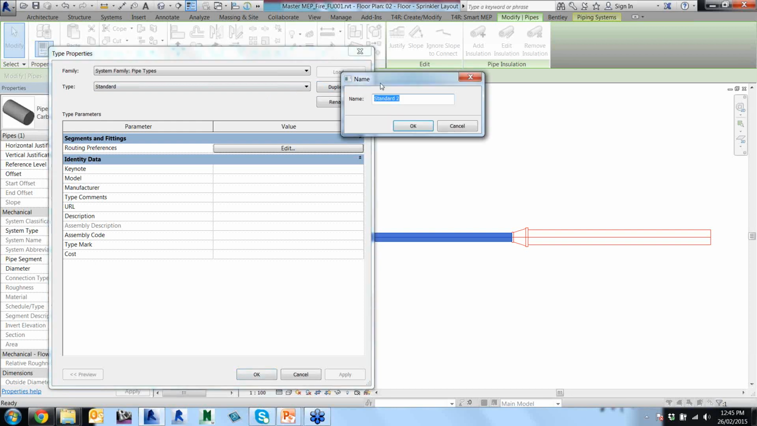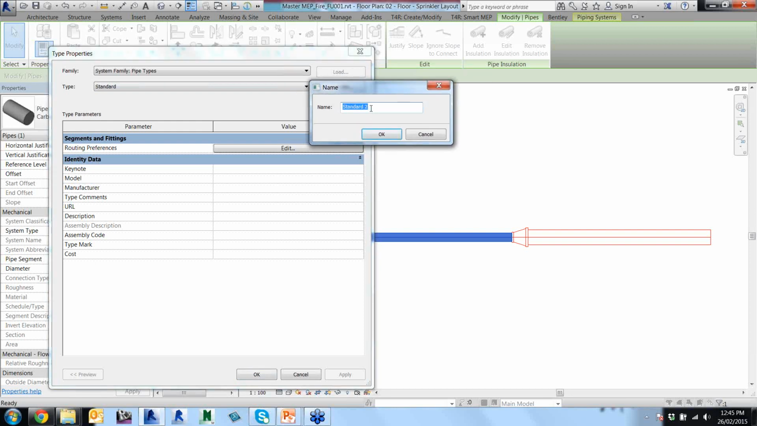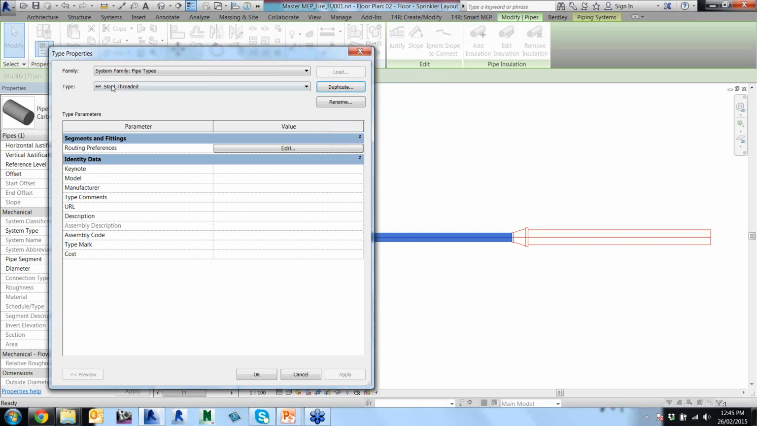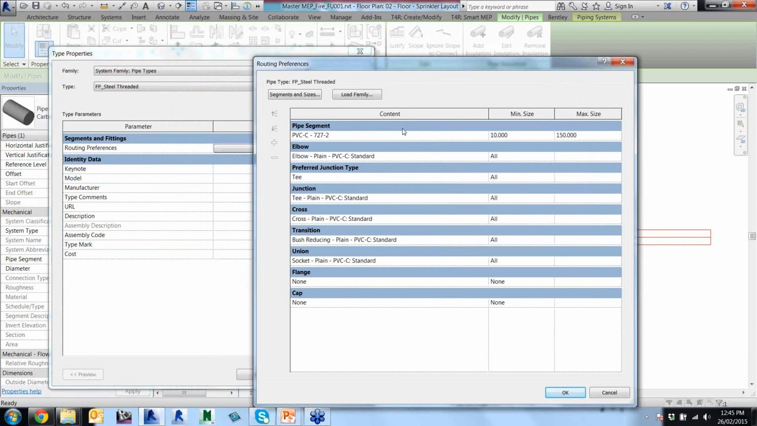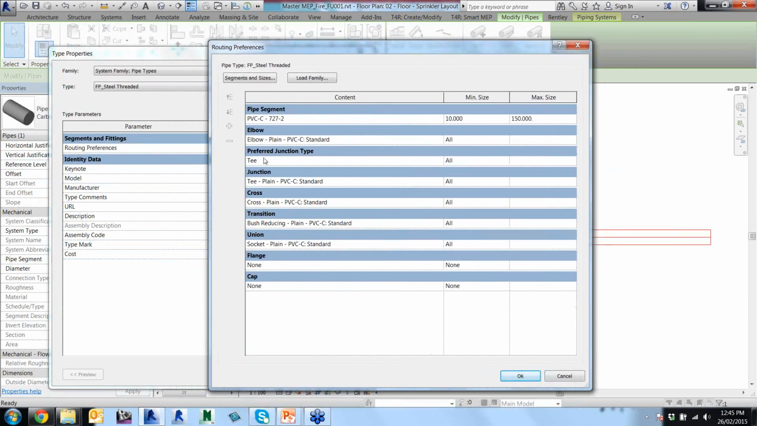I'll click duplicate. It's now going to ask me what name I want for this pipe type. So I'm going to put a label of FP for fire protection, and then I'll put steel threaded, just for this example, and I'll click OK to that. That has now created me a new pipe type here in my list. I'm now free to go down to the routing preferences here and actually build up my pipe type with the fittings that I require, and not just these generic standard ones.